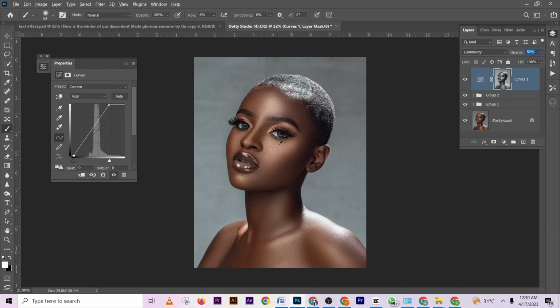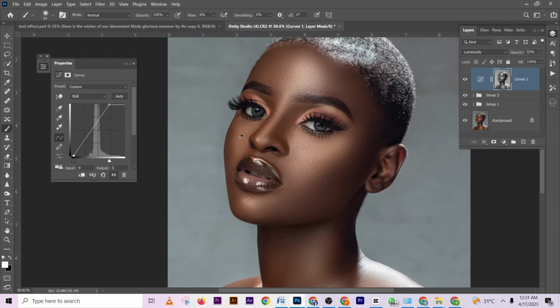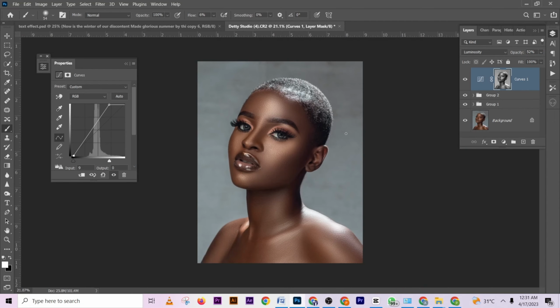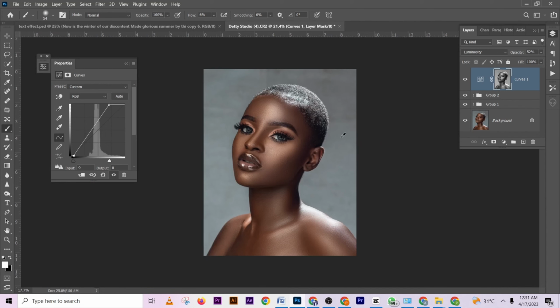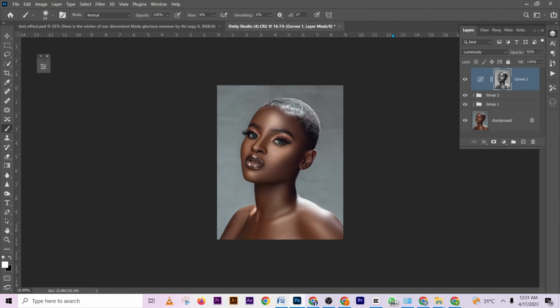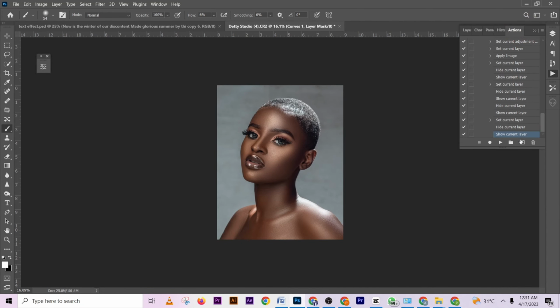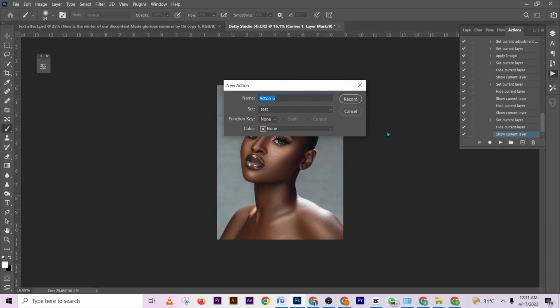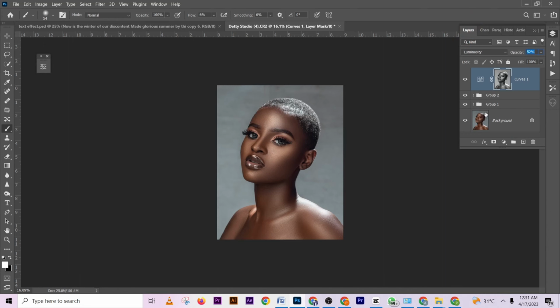The next thing we are going to be taking care of is our background. If you look at the background, you're going to notice that it's not smooth. So go to our actions again and create a new action. This time around, we'll call this BG, that is background. Record. Go to layer, create an invisible stamp layer, Ctrl Shift Alt E. It's going to pull everything together.